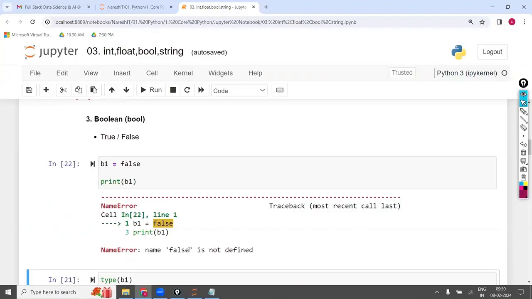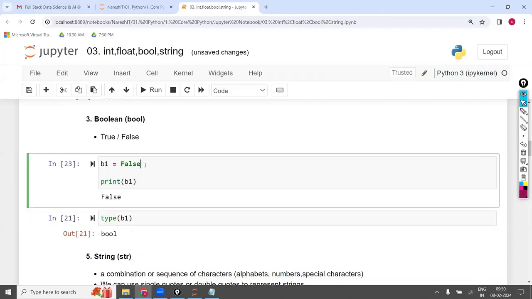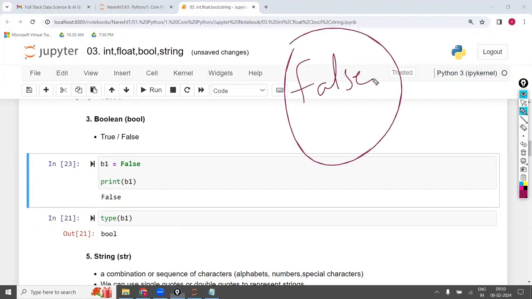Now, what does this error mean? False is not defined. It means it is assuming false is a variable name. Here, false should be considered as a value, not as a variable name. It is a value. So now what happens? It is going to create the object, inside that it is going to store the false, and it is going to give the name B1.